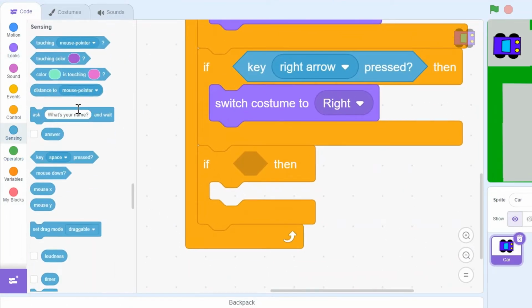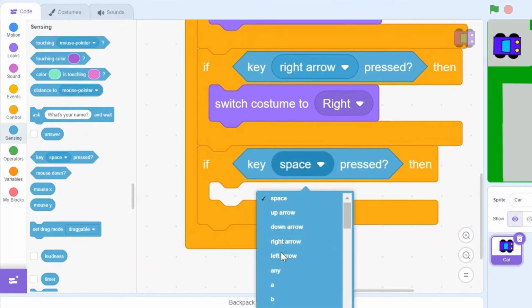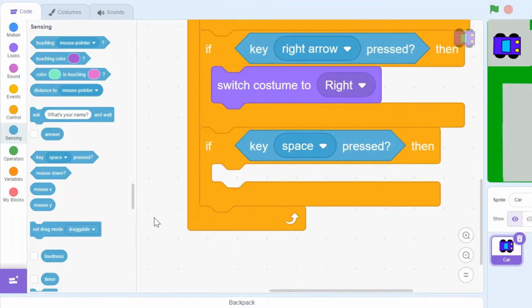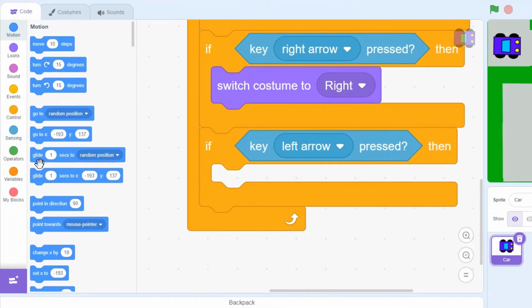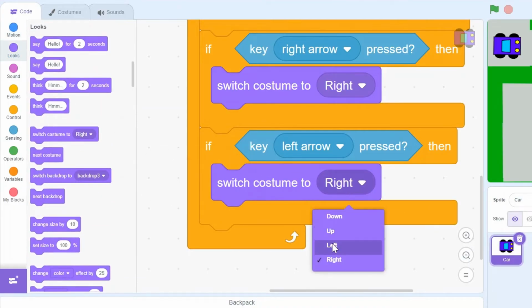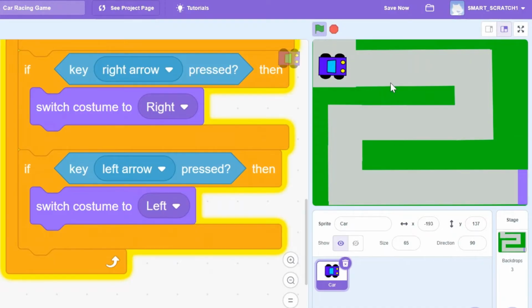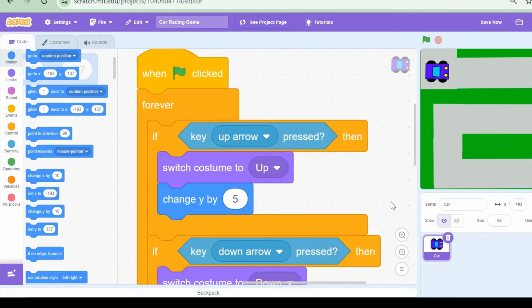And if key left is pressed, then the costume should switch to the left. Let's test this out. So click on the green flag. So up arrow, down arrow, left arrow, right arrow. So the car was facing towards its specific position based on the arrow keys that were clicked.